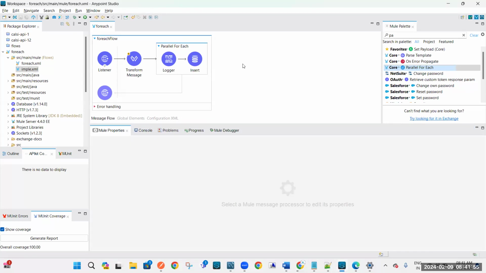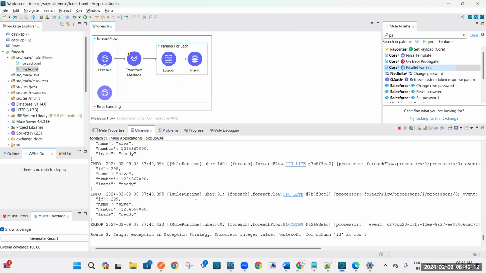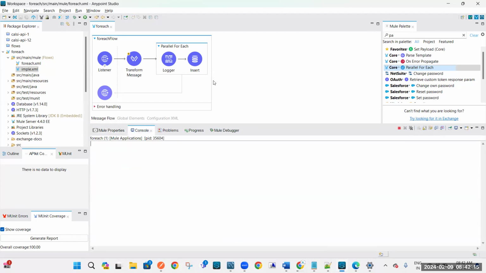So any questions on for each and parallel for each? This is a very, very important topic. For sure, we will use this in real time. So you guys try to prepare this. Here also one drawback will be there. In for each, let's say if you process 100 records, the third record failed, so the rest of the records will not be executed. Almost we lose 97 records. Whereas in the case of parallel for each, with the same approach, we lose only one record.